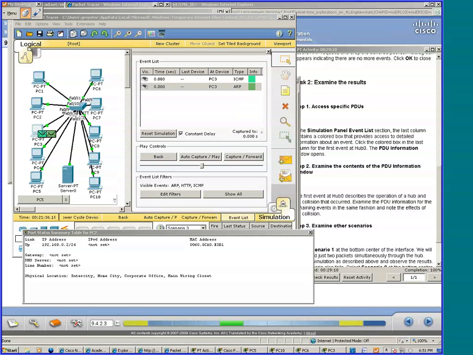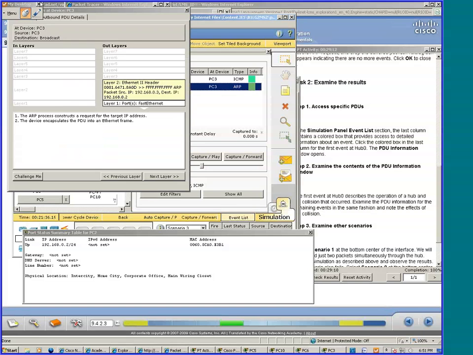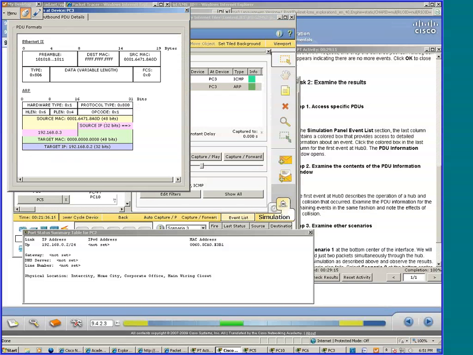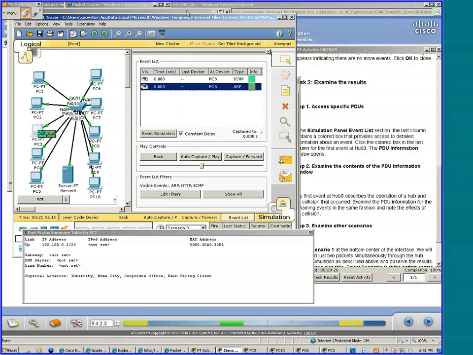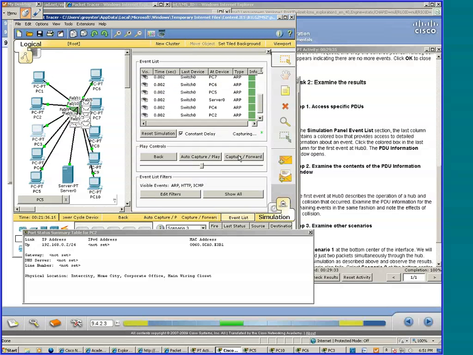Let's take a look at the packet. Outbound, look at the destination address. All Fs is broadcast. That means whatever connectivity device, i.e. switch, receives it, the switch will go ahead and send it out every port. It's broadcast. Okay, let's do a capture forward. ARP is going to the switch, and it's broadcast.